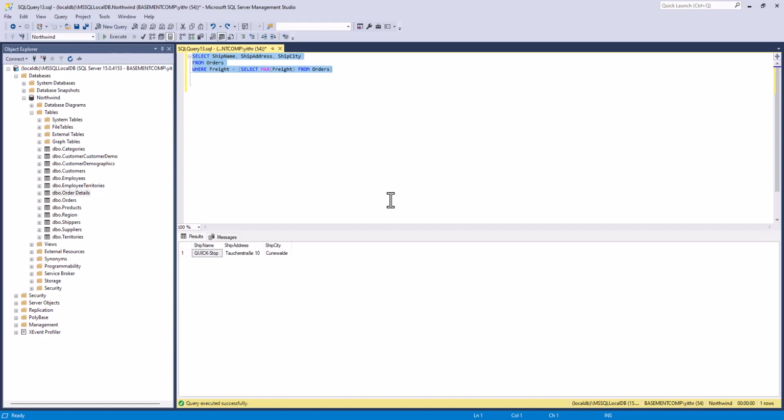I'm going to execute this, and we can see it's Quick-Stop on Taucherstraße in Cunewalde. So there we go. Now we were able to use this subquery to give us back a value, and then we took that value and used it in the outside query, the parent query.